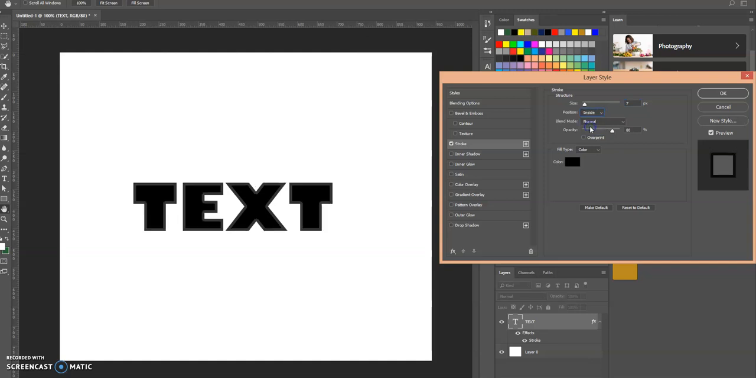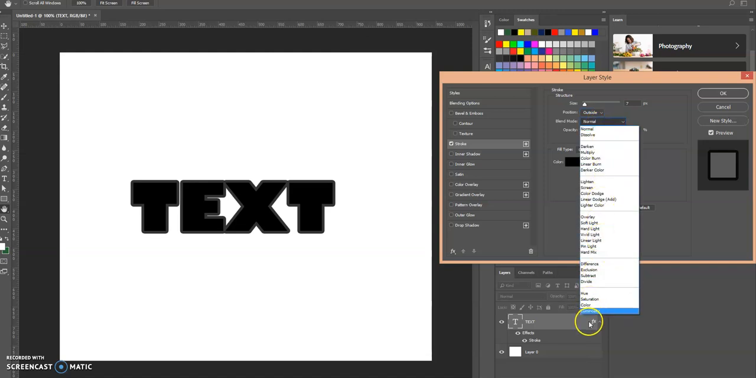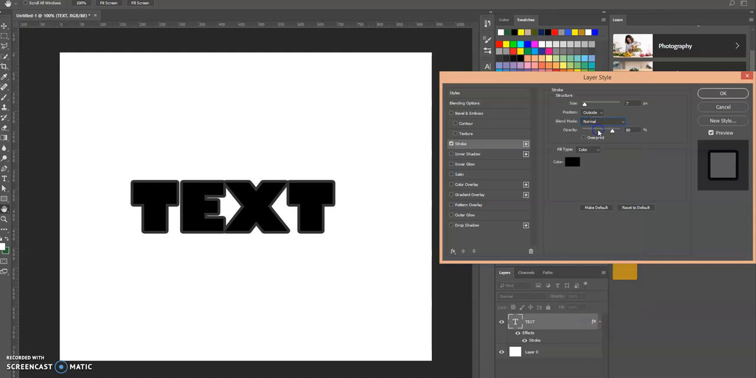You could do the inside. It changes it. And then center, let's see what center does. Okay. That's an effect there. Let's go back to outside. And then the blend mode, you have many different options. So you could go ahead and select any one of these and see what effect it has on the border and how it looks around the text.